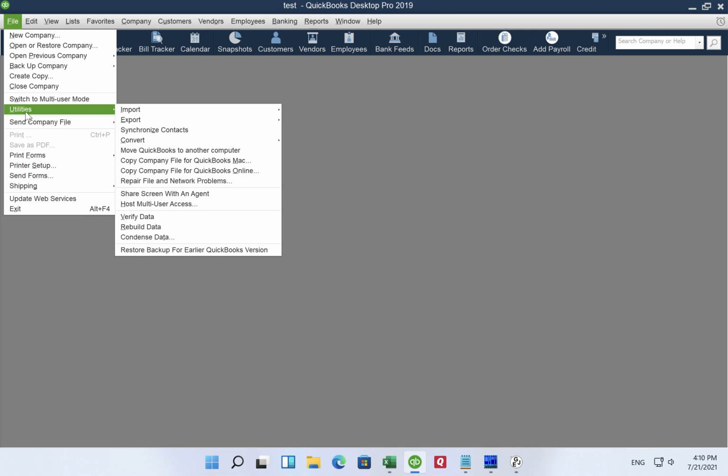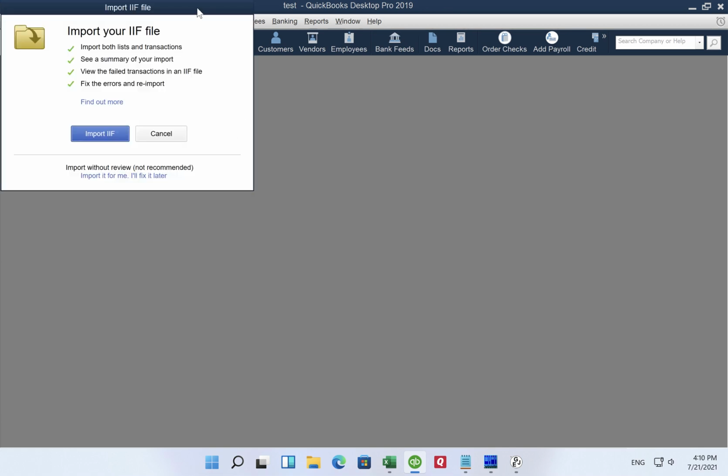So to import an IIF file, you go to File, Utilities, Import IIF file. Now if you have QuickBooks 2018 or earlier, it would just go to the import screen. But in 2019 there are two options: import IIF or import IIF for me. So those are two different ways to import. This way is called the legacy way, how QuickBooks 2018 and earlier would import IIF files.